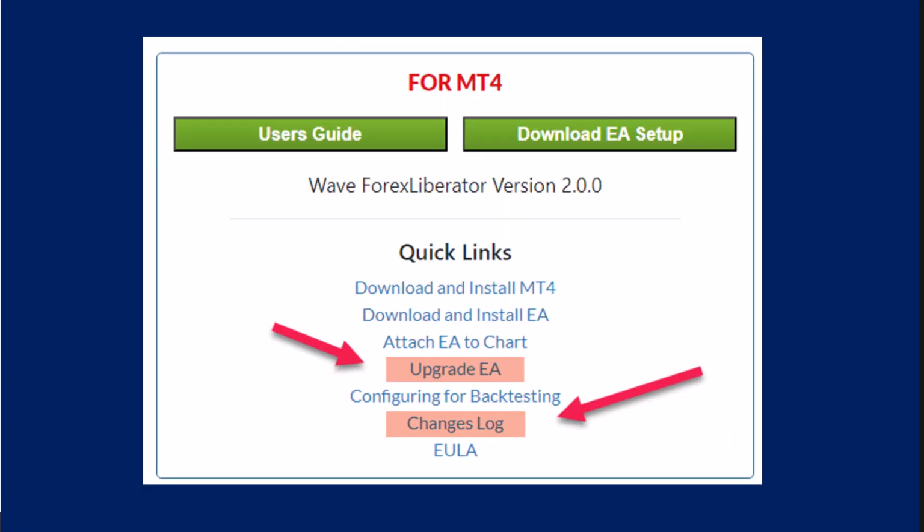changes. Firstly, you would log into the EA Factory website and you would go to the Wave Liberator page, and it is now version 2, so it's a major upgrade that's happened. And if you want to, you can download the user guide, but you can also download the EA. And there's also assistance to show you how to upgrade the EA once you've downloaded it. And also there are change logs that explain the changes since the previous version. So there's a lot of information supplied by EA Factory.